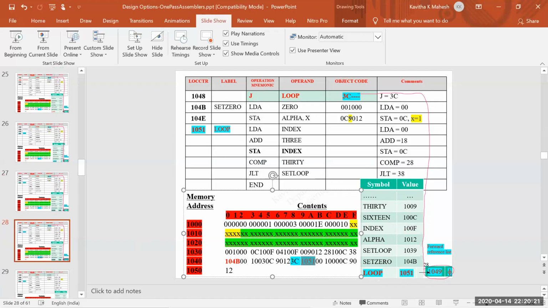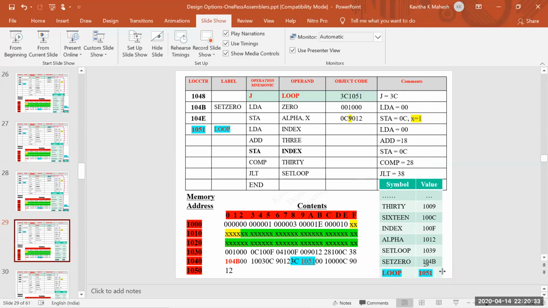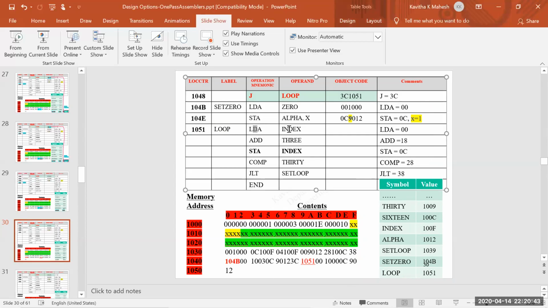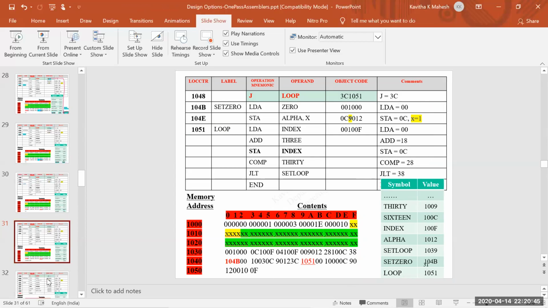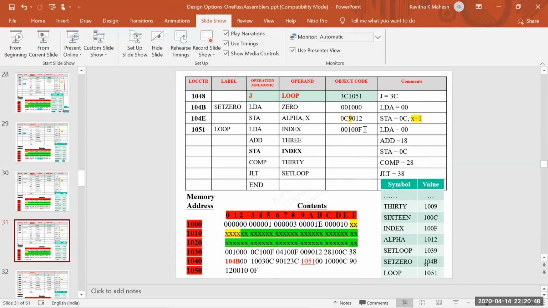So since value for loop is now known and the forward reference list has been scanned, this list can now be eliminated because we have already done the updation. So at this point, the assembler eliminates the forward reference list associated with loop and the processing proceeds ahead. The instruction to be processed next is LDA index. The object code generated is 00100F. Please note it is inserted into the memory starting at address 1051.